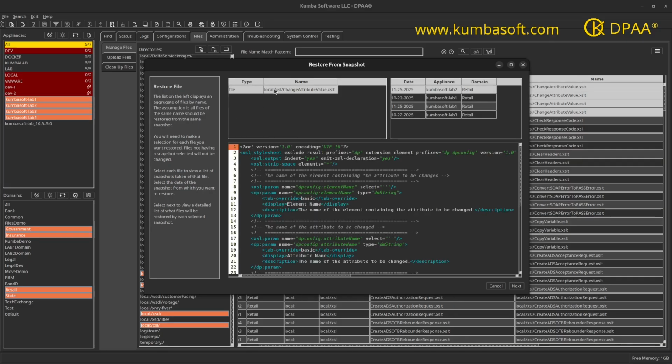So when I select this file, a number of things happen that are very important. One, it shows you all the historical backups that have been made of that file. It takes a list of those, and as you select them, it's kind of hard to tell because all the samples in our lab are identical.